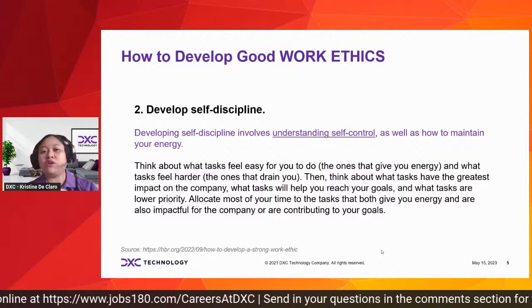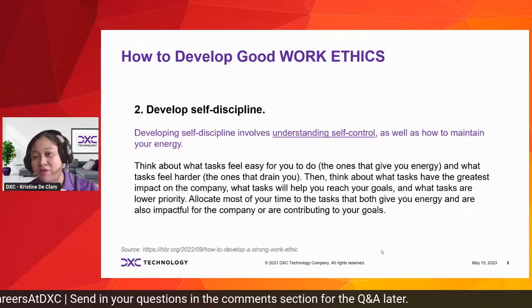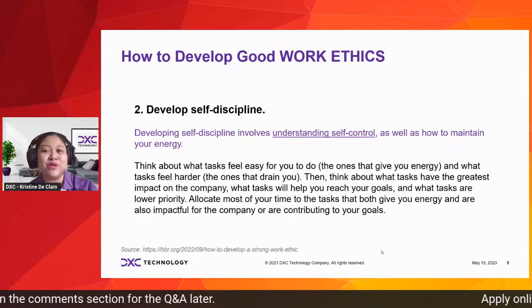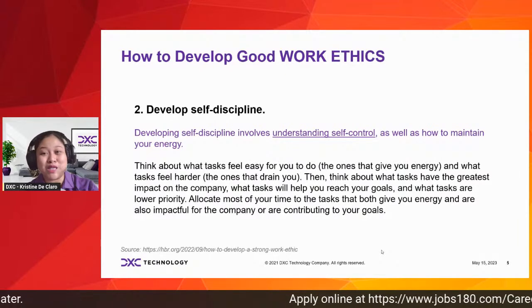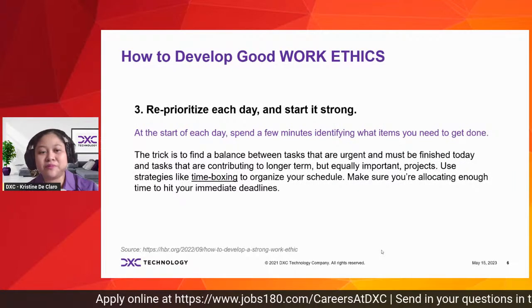And then allocate your time based on the severity or maybe the risk of a specific task, or how easy it is for you to do that goal. And from there, you can develop your discipline with your work. Okay, this is related to number two.